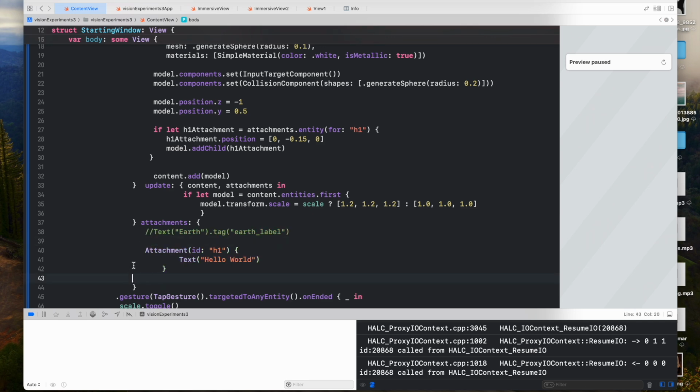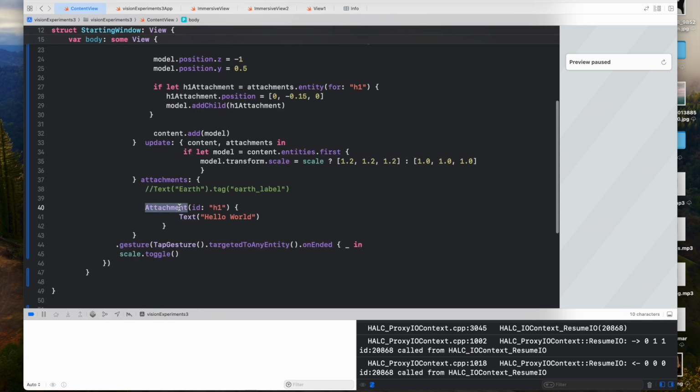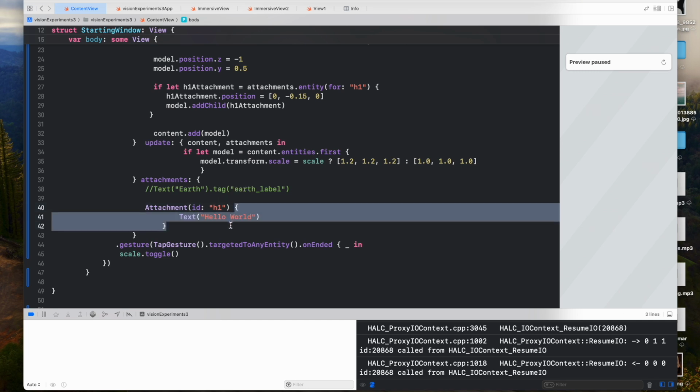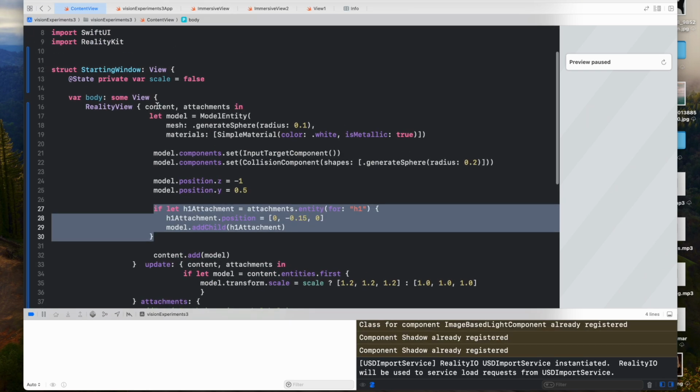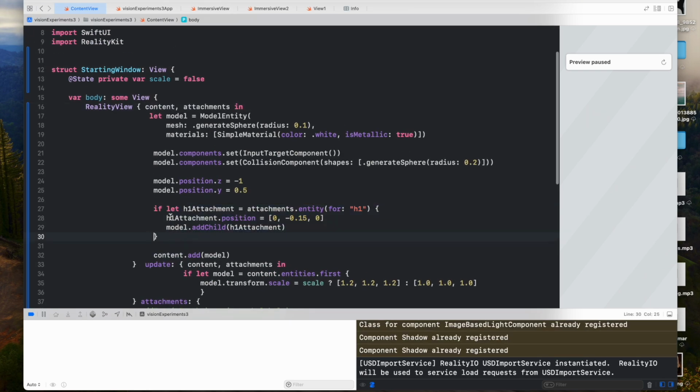You're going to want to have your attachments closure with the function attachment, and then you want to pass in the ID, which used to be the tag, and then you'll have your text element or whatever else you want to place in the attachment. So for here I put Text "Hello world". Then in your reality view you want to add your attachment.